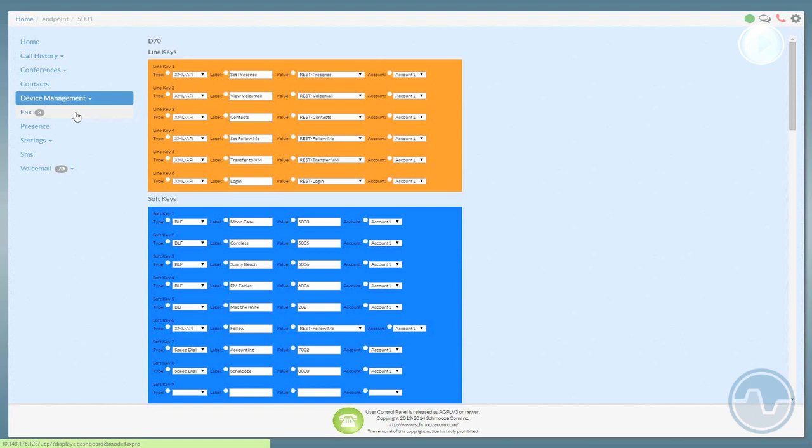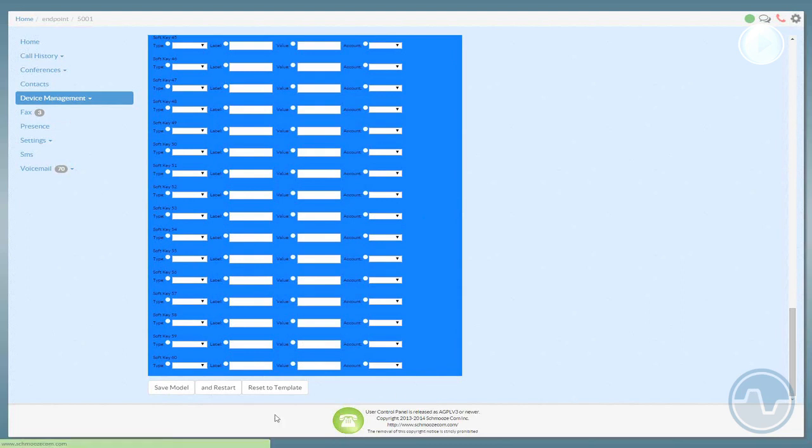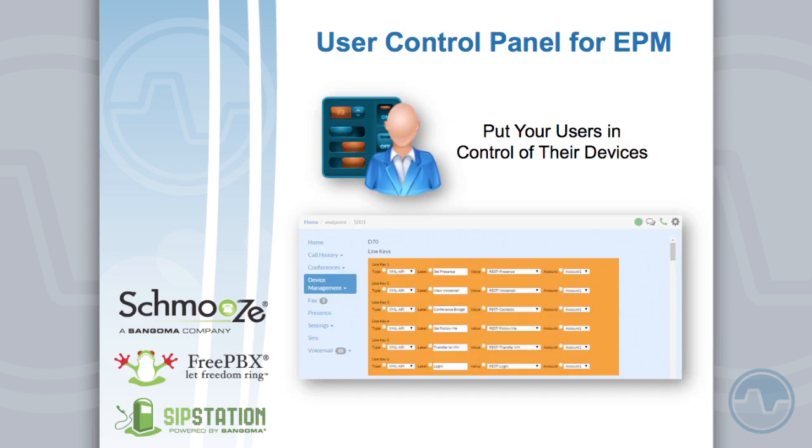This frees administrators from having to make every configuration change for every user and allows users greater control and flexibility of their own communications. So you can see from the user control panel, I can go in and modify various settings, and I can even drag and drop and move items around. And I can save and restart the phone to upload the changes to my device, or reset it back to the default template. So the user control panel helps you put your users in control of their devices.